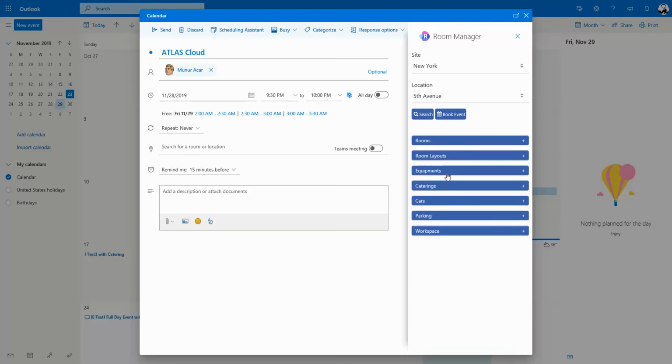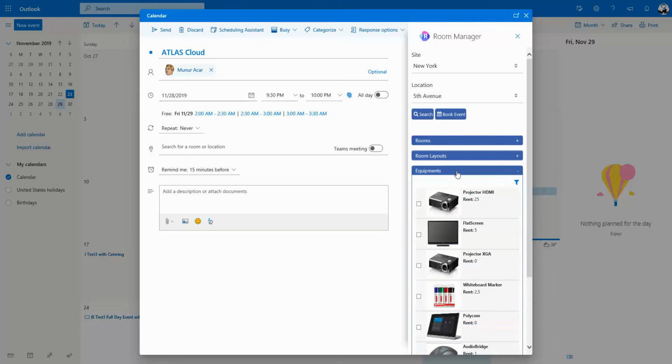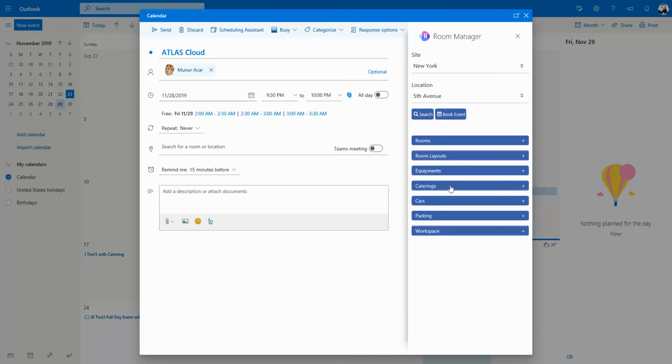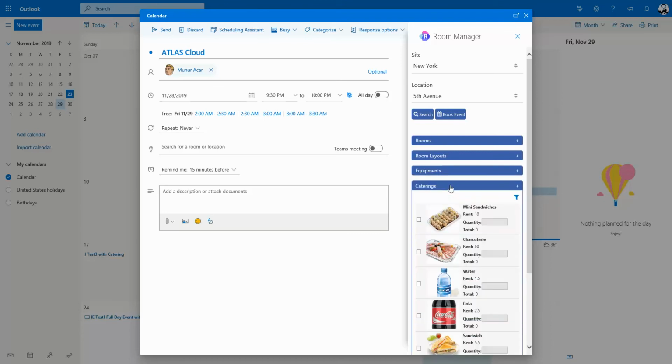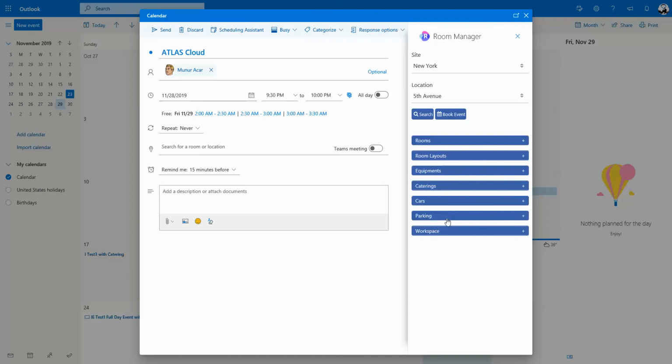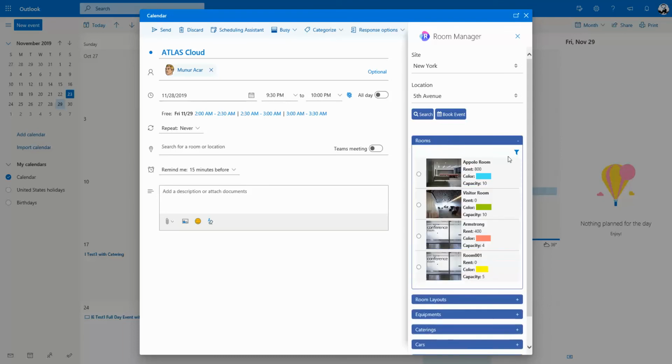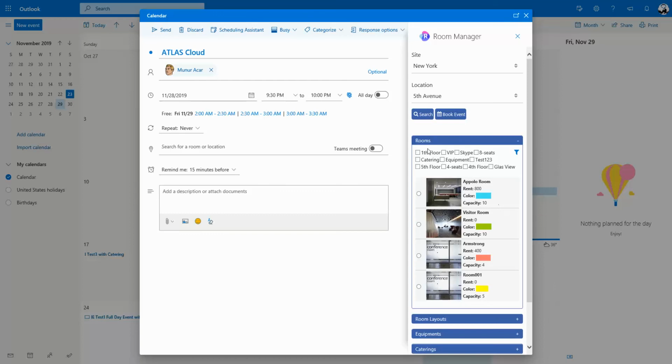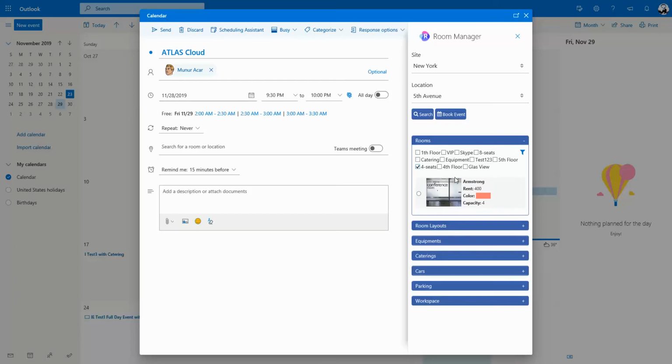layouts, equipment, catering, and even cars, parking spaces, and workspaces. Additionally, I can filter by these keywords. So I can say I need a room for this event, Atlas Cloud in New York, which has 4 seats. And you see there's one room matching the criteria.